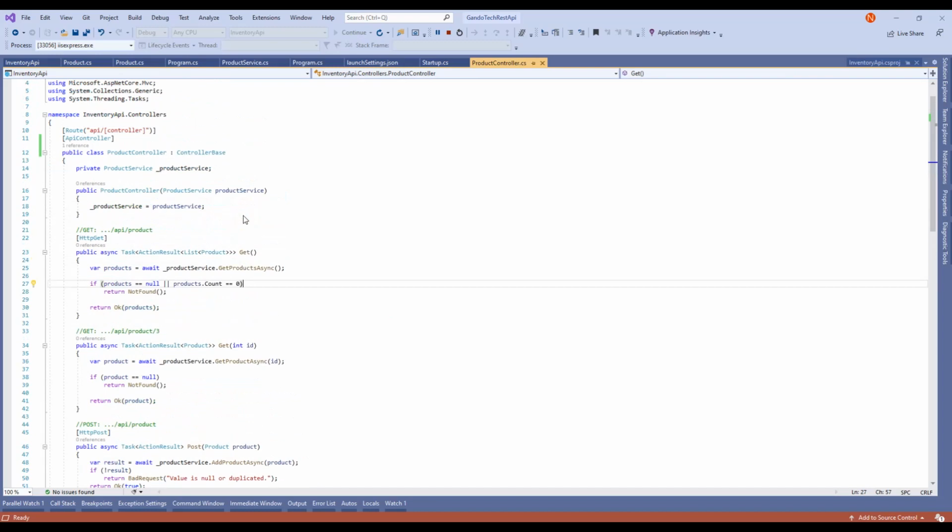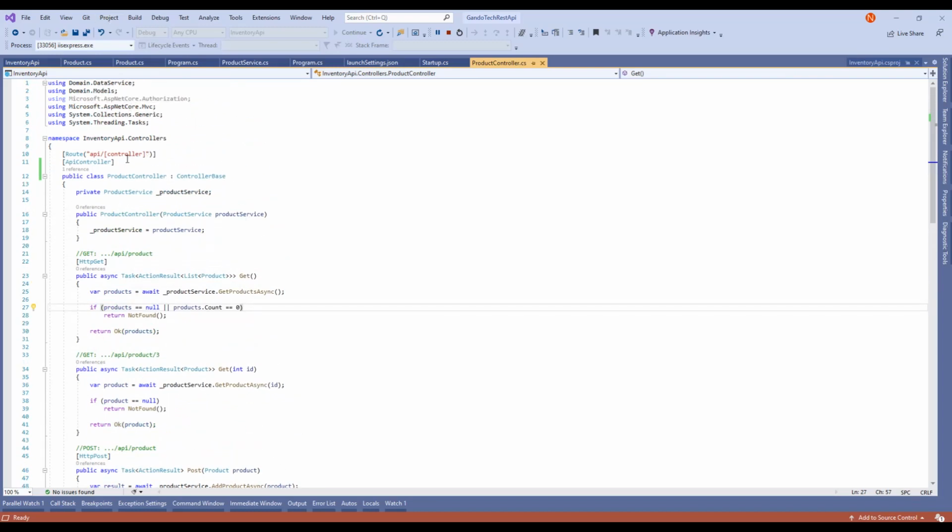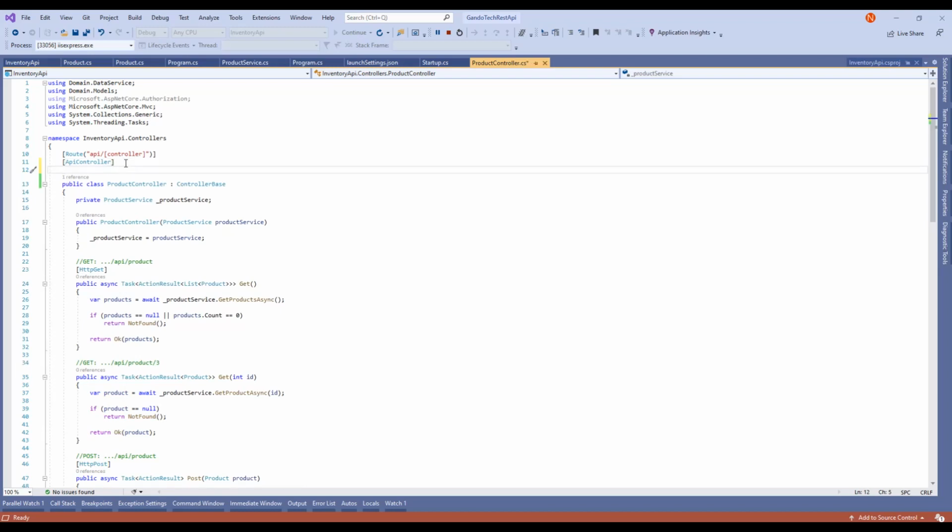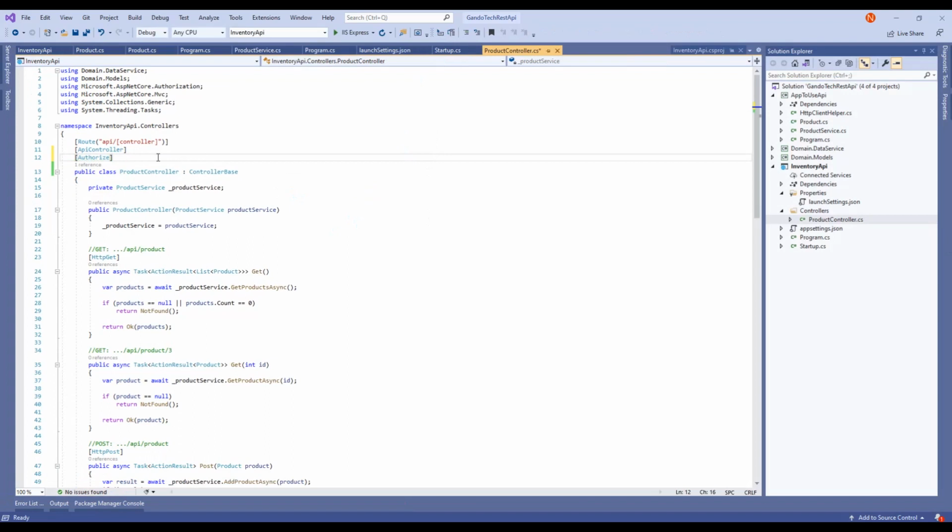But as you know, this API is not secured. As soon as I use my URL, I can easily fetch the data without any permission, without any restriction, nothing. I can just play with the inventory system. So now, the basic thing I'm going to do is add a new attribute to my API.